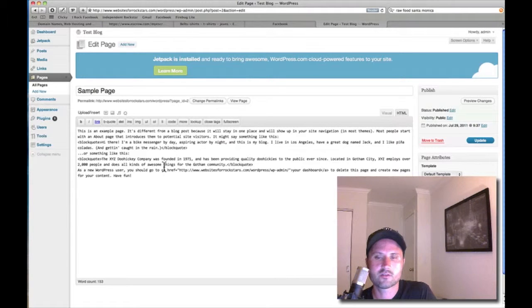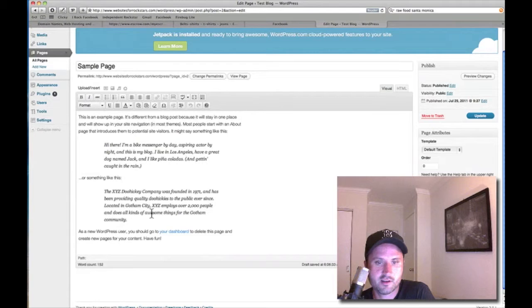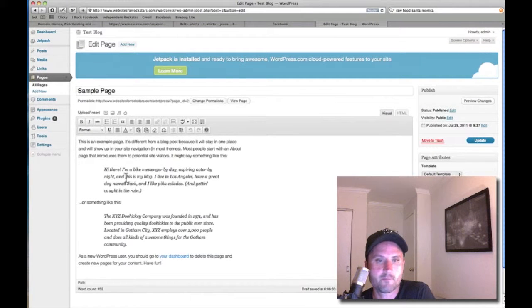So the reason why you might use this, aside from if you know code and you want to edit the HTML code on here, is maybe you want to put a YouTube video on your page. So you would get the embed code from YouTube and you would paste that code into HTML mode. If you just want to edit text, it'd probably be easier for you to do it in visual mode, where it's a little bit more what you see is what you get.